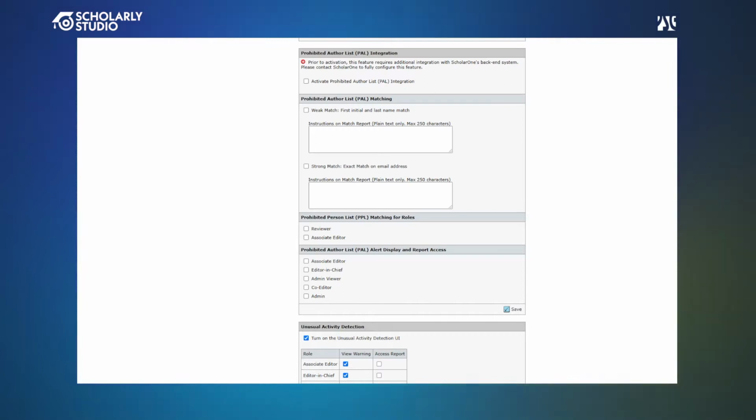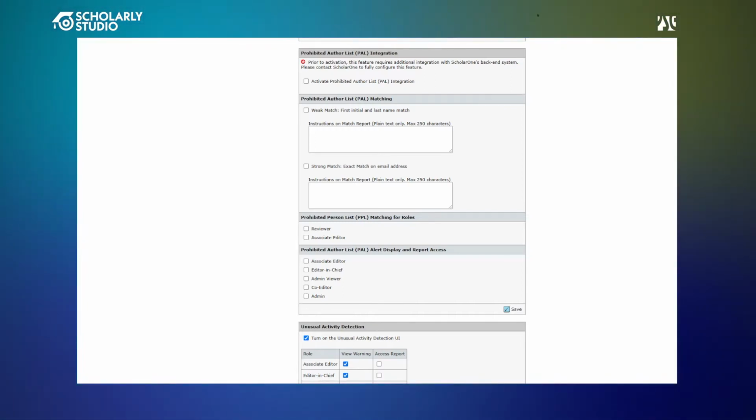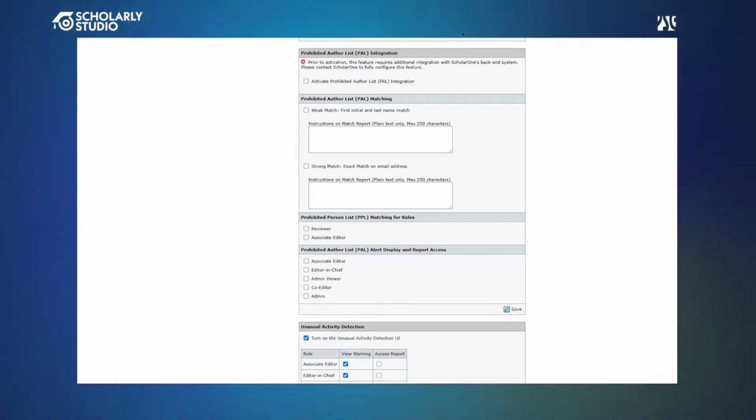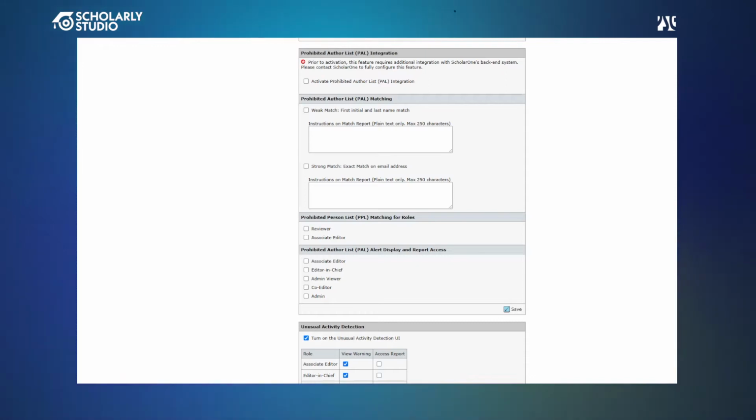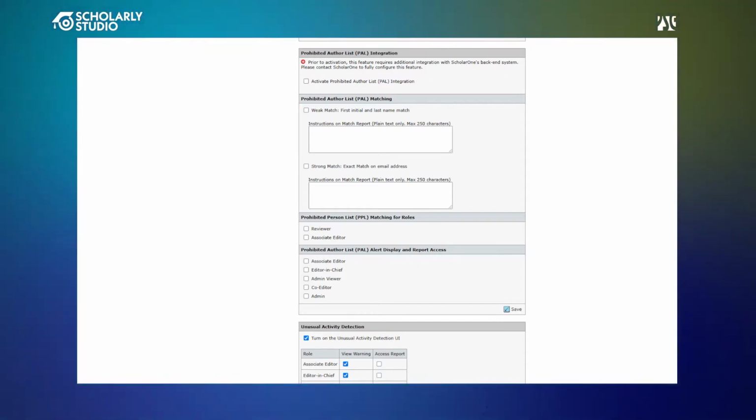Well, this is intended to flag any user that has been added to an internal database of yours who attempts to make a submission or who is being added as a reviewer to a manuscript or being added as an associate editor. We even have that option as well.